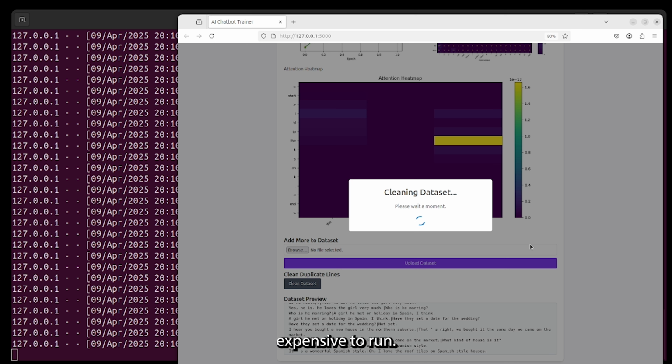But again, I'm not making ChatGPT here, so this is fair enough and it's going to work.